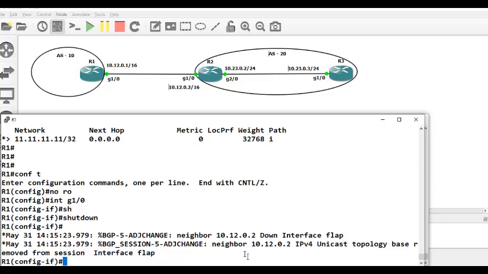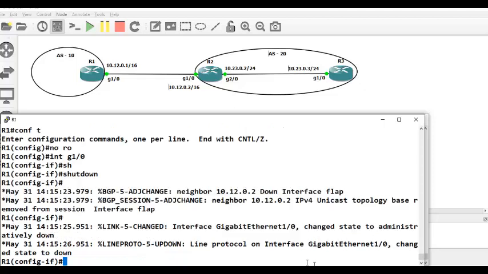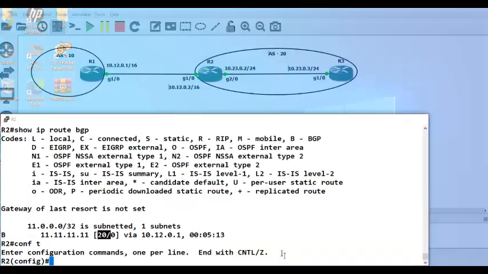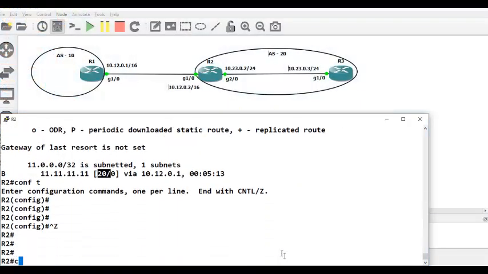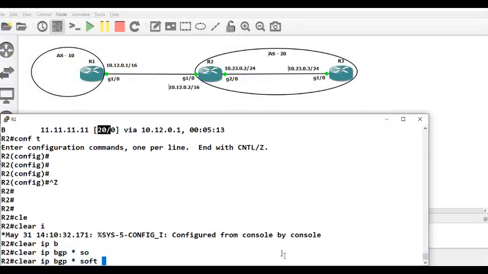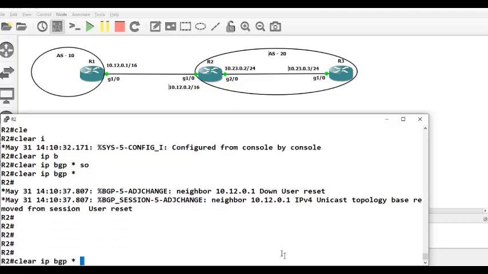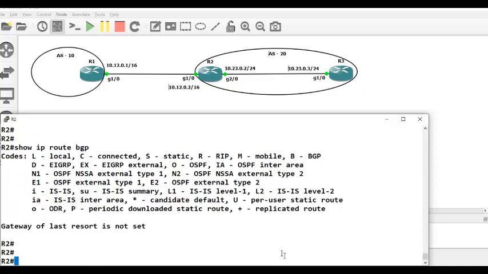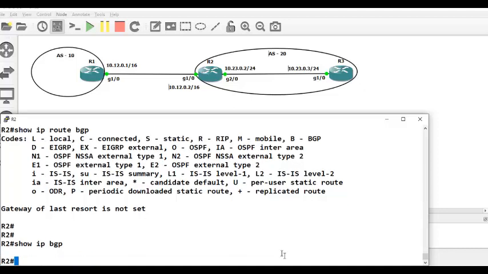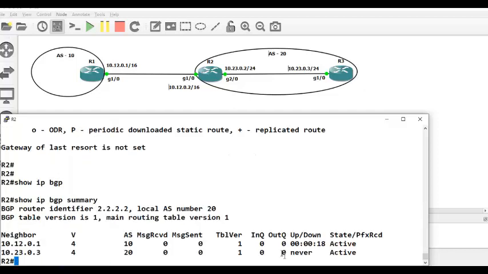I have shut down the interface, and I'll also go to R1. I'll clear BGP. This is the command to refresh BGP. Clear IP BGP star. What this will do is it will reset the neighbor. Now, if you type show IP route BGP, there is no route. Show IP BGP, no route.